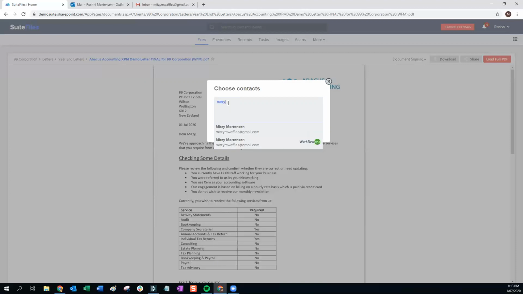But in this case, I'm just going to pick up the contact that I can see is coming through from XPM. Once I see them added, I'll see this little blue tick, which indicates that we've been able to find their email address, so we know that their details are all stored in XPM. We're going to be using the email address against that record, and sending this document out to that individual via that email address.